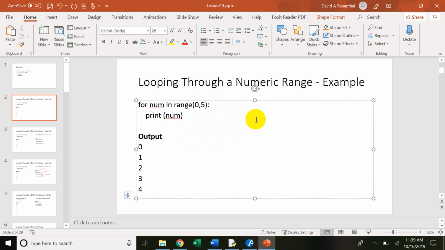So num would be equal to 1. Is 1 less than 5? Yes. Notice I said less than, not less than or equal to. Num is equal to 1. I print out num. Okay, so that's the action associated with for. I now come back up here. Num is incremented by 1. It was 1. Now it's going to be equal to 2. Is 2 less than 5? It is. So therefore, we're going to do the statements associated with it, which is just printing.